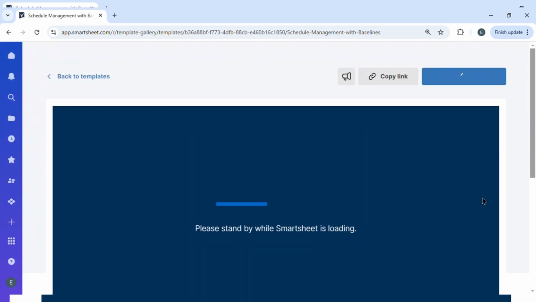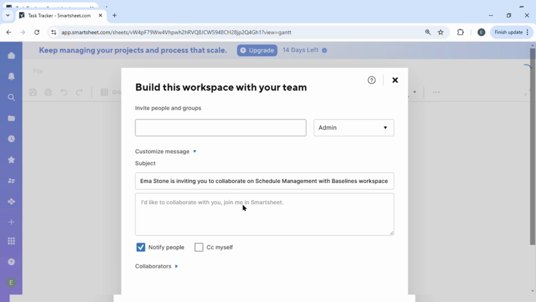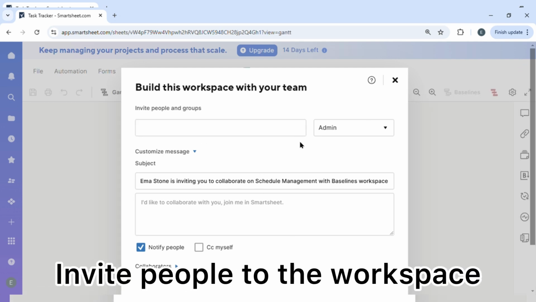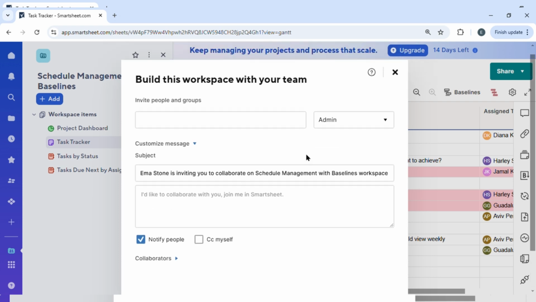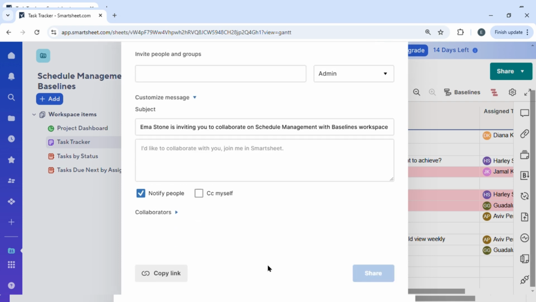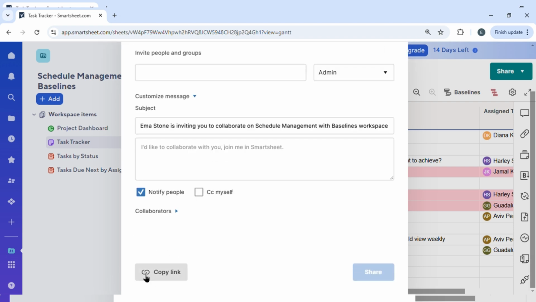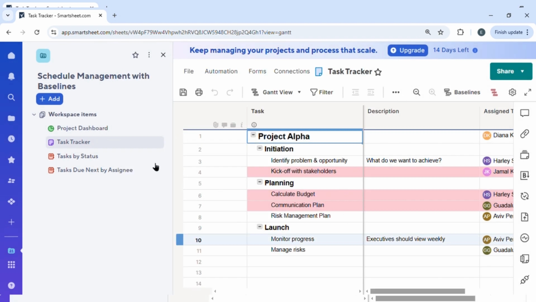And then you can just click on create a template, and after a while you'll be redirected to the template interface. Now here they're asking whether you want to invite people or groups to this project. You can just type down their name, and you can select whether you want them as a viewer, as an admin, as a collaborator, or whatever. And then after that you can click on share, or you can copy the link and send it to them.